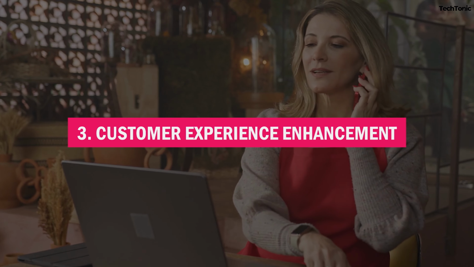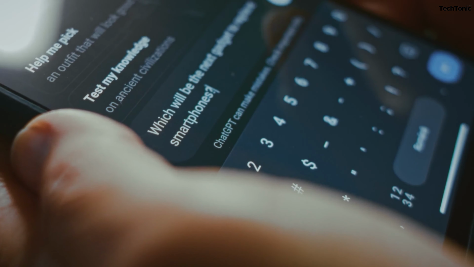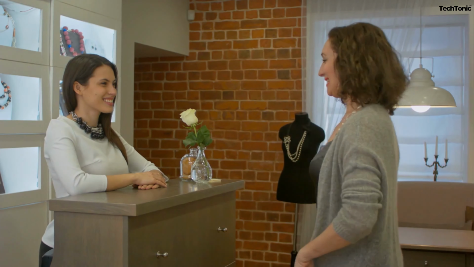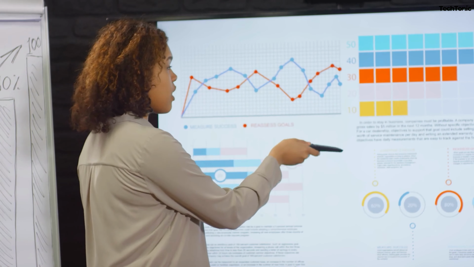3. Customer experience enhancement. Analyze customer feedback, churn rates, and satisfaction scores to uncover trends that can improve your products or services. Outlier AI highlights pain points in the customer journey, enabling you to make targeted improvements.